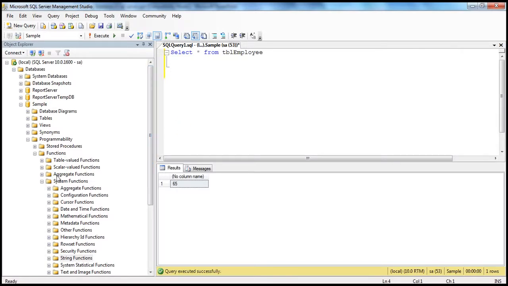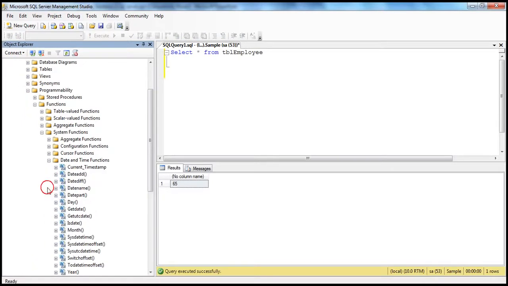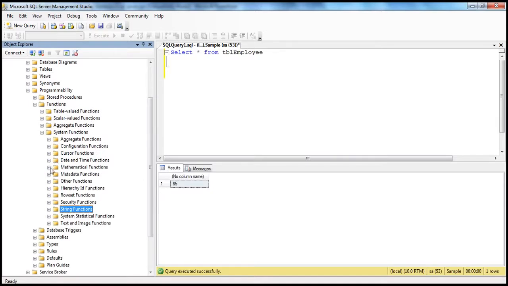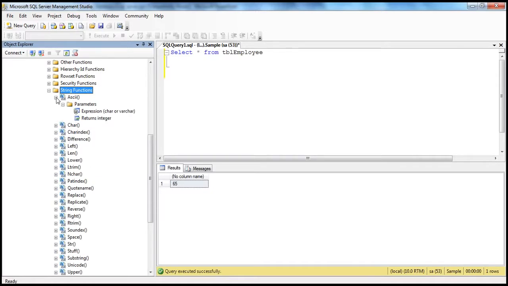Now, if you want to see all the system functions that are available in SQL Server, expand the Programmability folder. Within that, Functions, System Functions, and you should see all the system functions available here, categorized depending on the functions they perform. If you want to aggregate values, then you use aggregate functions like sum, count, etc. And if you want to work with date and times, we have date and time functions, which we'll be talking about in a later session. Similarly, if I want to work with strings, I have string functions. Today we will be looking at some of the commonly used string functions.